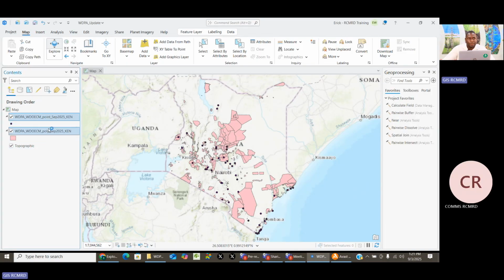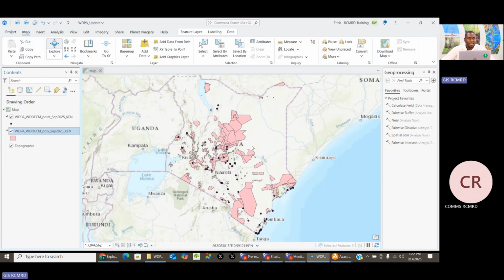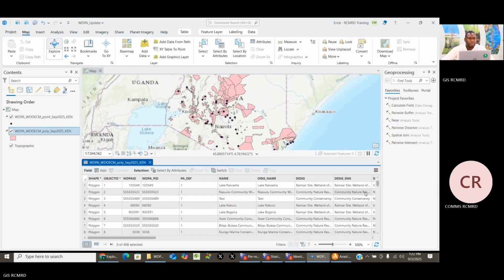So what we'll do is that we will start with the polygon layer. We shall create a polygon schema and then a point schema. So for the polygon layer schema, we will first open the attribute table to just review what is within the table. And as you can see, the polygon layer has 408 features. An easy way to check the features, just check down here. 0 of 408 selected, which means you have 408 features.